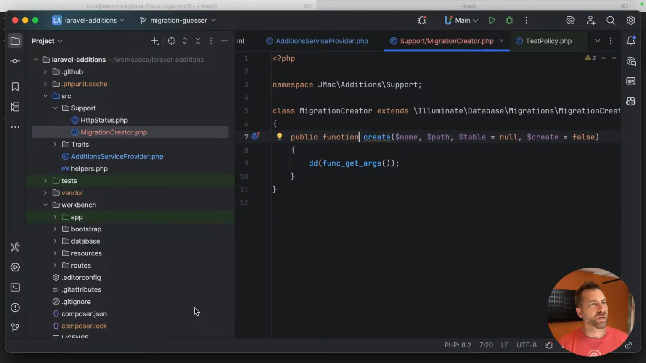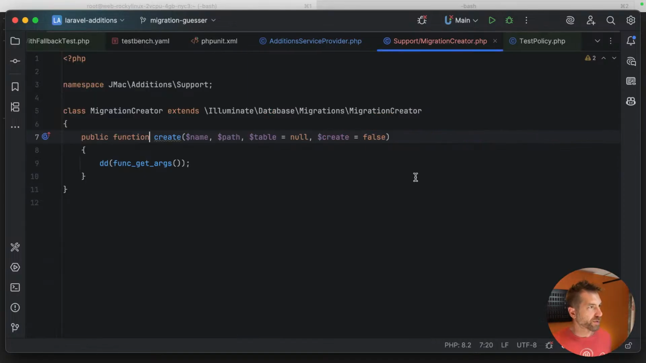Okay, so let's actually make the make:migration command work by guessing stuff. Okay. So let's pseudocode some stuff out here. Let's get a full screen going. Let's pseudocode some stuff out.